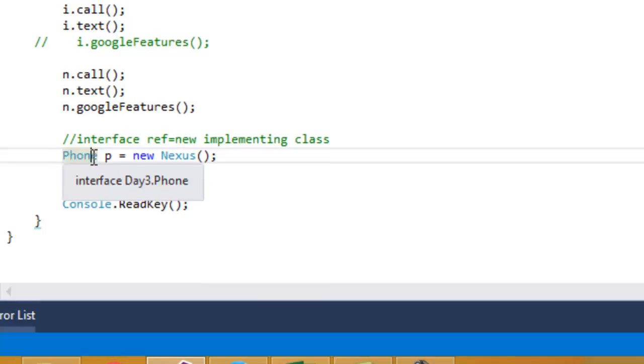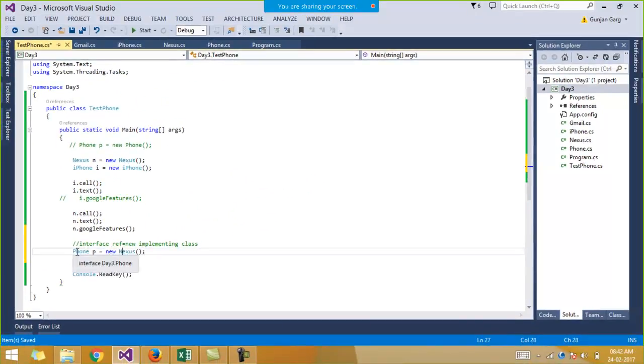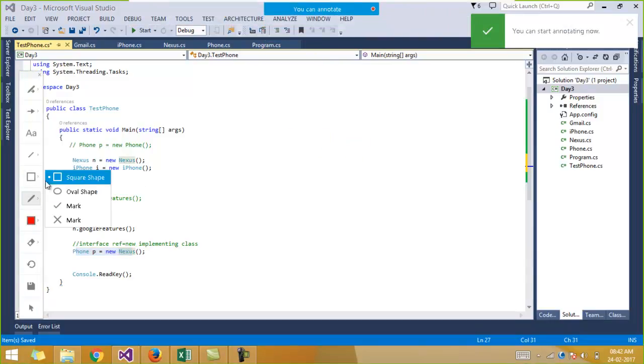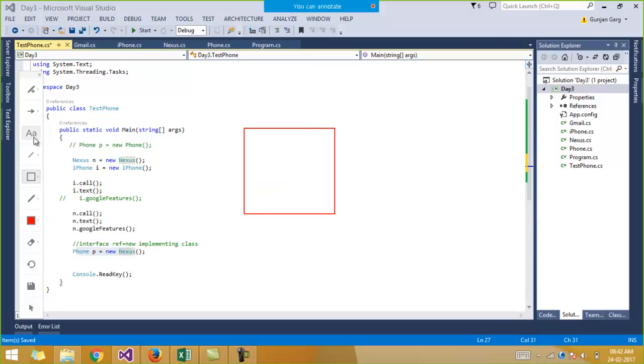Okay, so you can create the object of the two classes in this way as well. Now what is happening in the memory is that we have this Nexus class, and P is the reference. I told you yesterday as well, P is the reference. So P is now pointing towards the Nexus class, and this P is of the type Phone, which is referencing the object of the Nexus class.